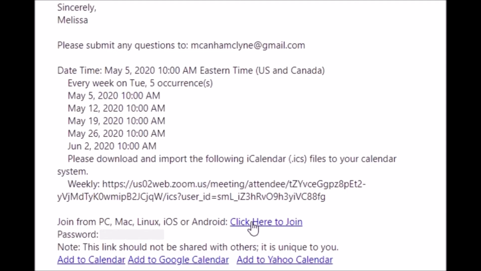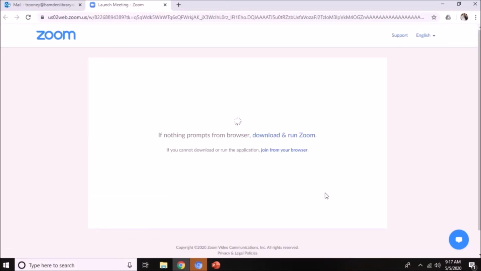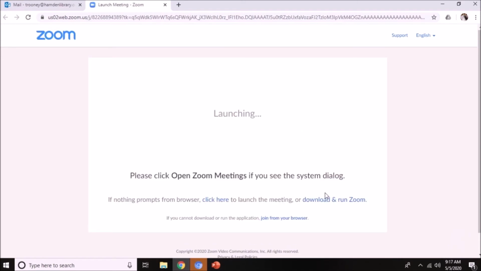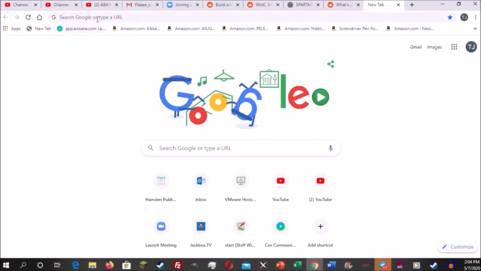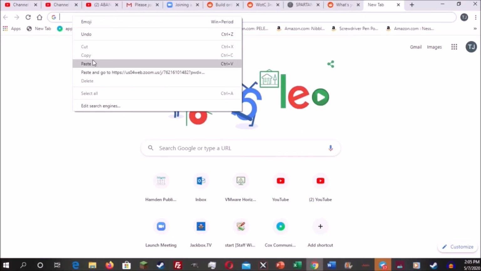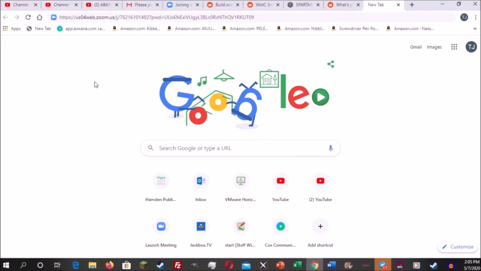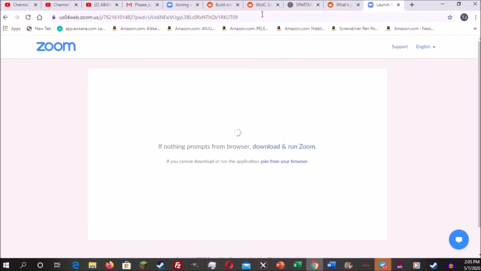All you do is put the mouse over it and click, and it should take you to a page on the Zoom website where you can either download the Zoom client or access the meeting in the browser. If clicking the link doesn't work, another thing you can do is copy and paste the link, starting with the HTTPS, into the browser's web address bar, and then hit enter, and that should take you to the page as well.